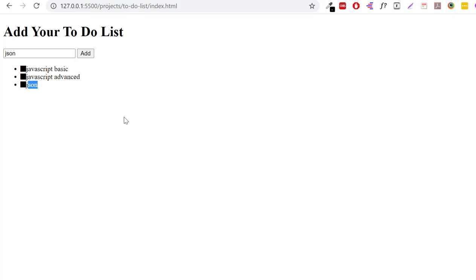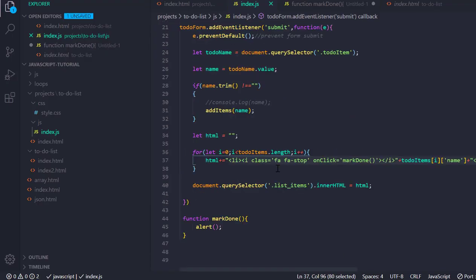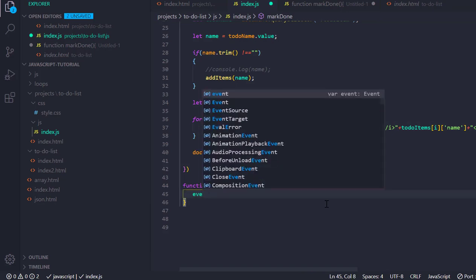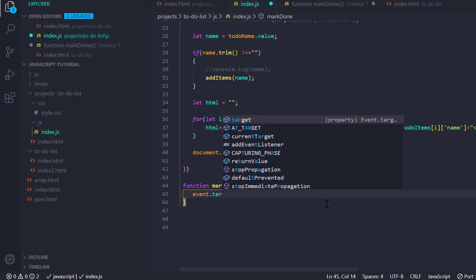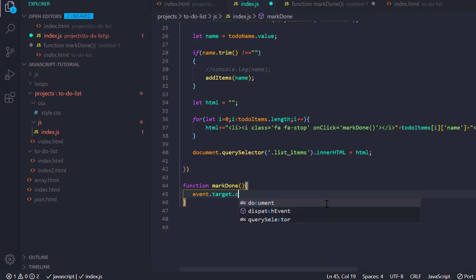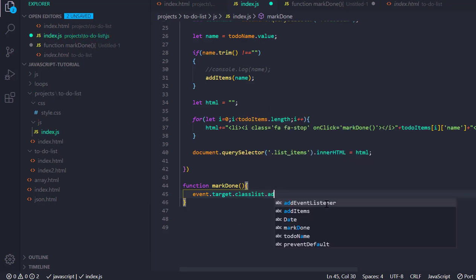Because what I did, I've called this markdown function, but I didn't pass anything in the parameters. So how can I find it? I can find it with the event dot target, and what I can do is just change the class over here. Okay? So class list dot add.